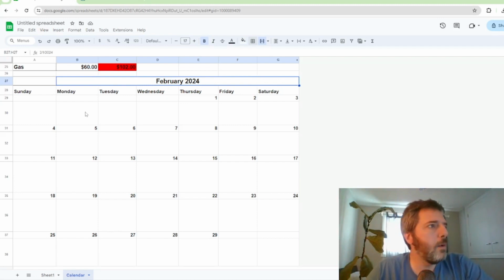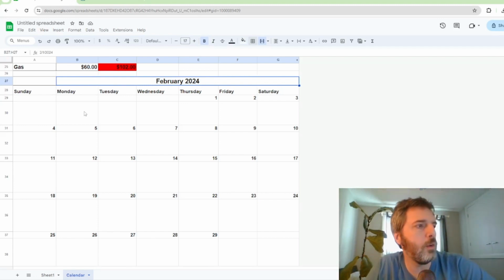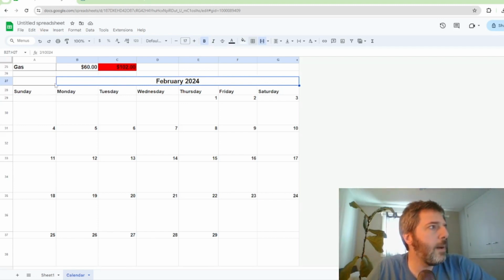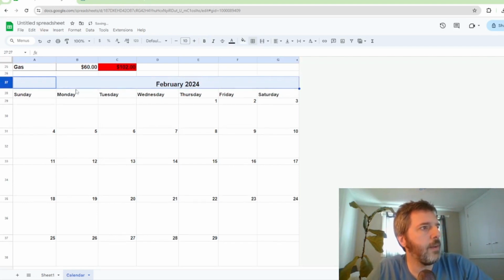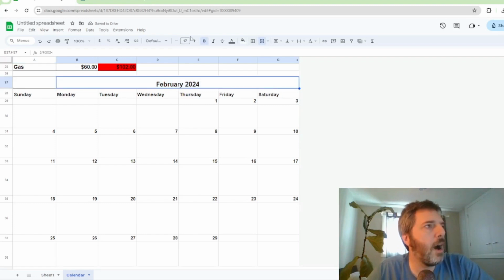But for people that are new to Excel, what I've done is I grabbed a sheet out of Google Sheets, which, if you have a Google account, you have access to. I've created February 2024. All I did was grab a row here and expand it out a little bit so I can type in February 2024. You can see I've changed the font for February to 17. I've also bolded it to make it a little clearer for us to see.